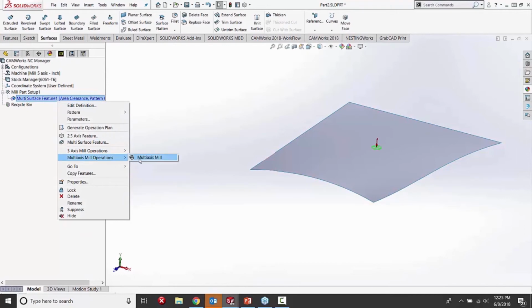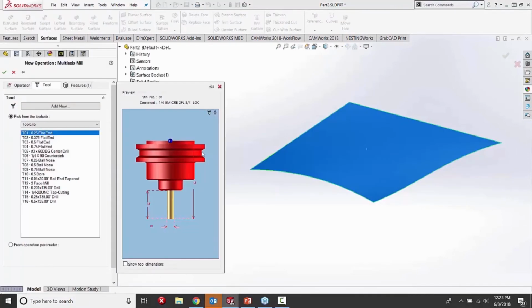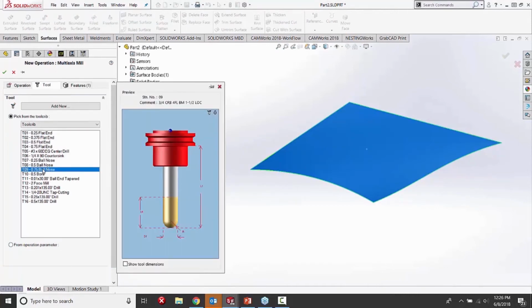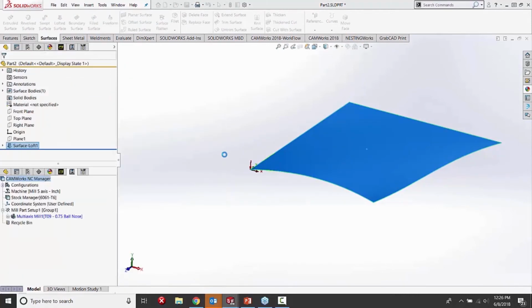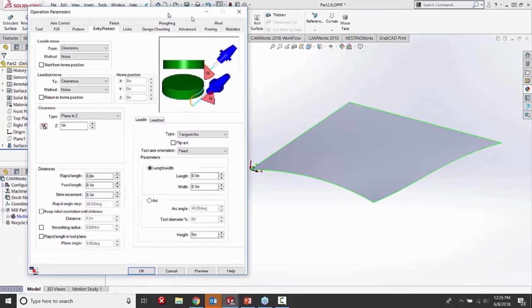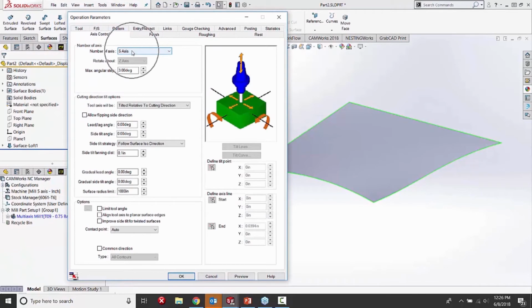Let's add our multi-axis mill operation. Let's go with our biggest ball nose. All right, so let me show you a couple other things that I'm a fan of here. Once again, we'll leave it on 5 axes.